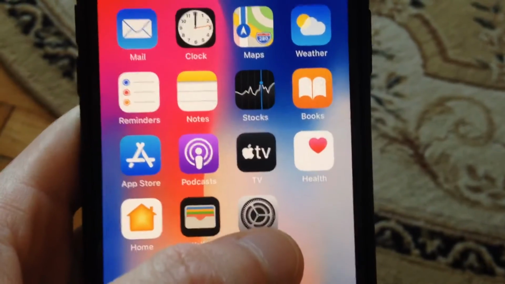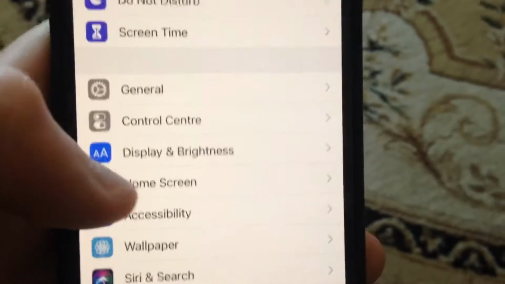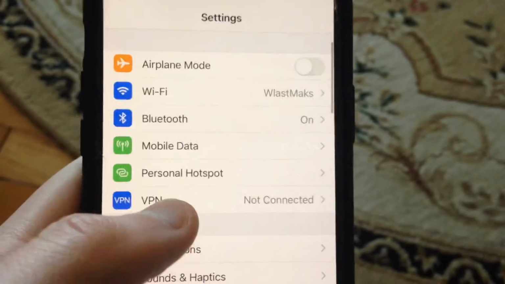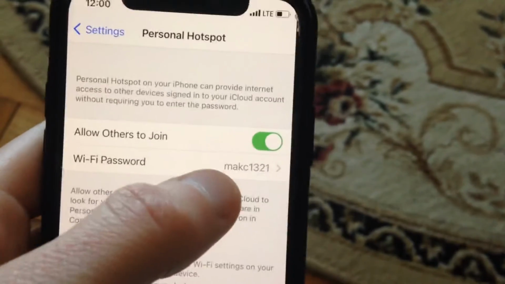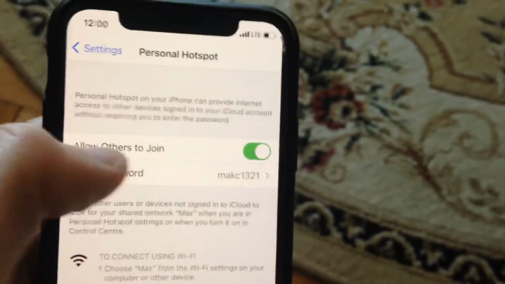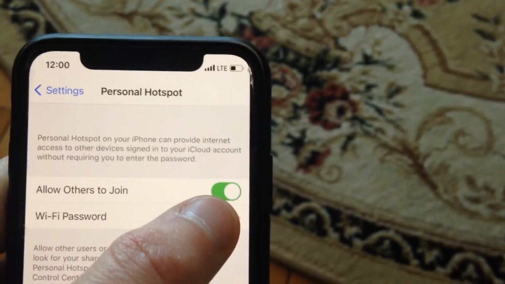So if personal hotspot is not working on your iPhone, here is how you can fix it. For fixing it, just open the settings. In the settings you need to find personal hotspot and check if you added a Wi-Fi password, and also check if you turned on Allow Others to Join. So just check this thing.